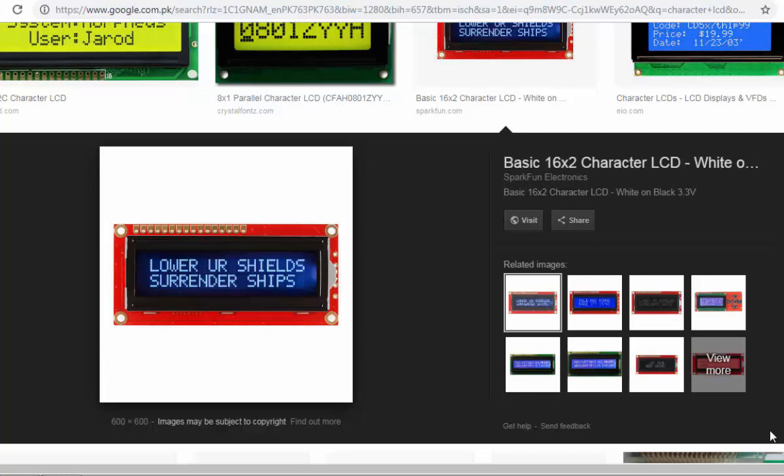Hello everyone and welcome to assembly language programming of the 8051 microcontroller series. In today's lecture, we are going to talk about interfacing a character LCD with the 8051 microcontroller.